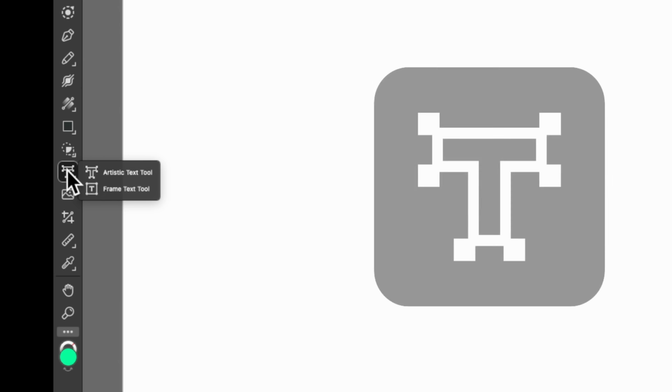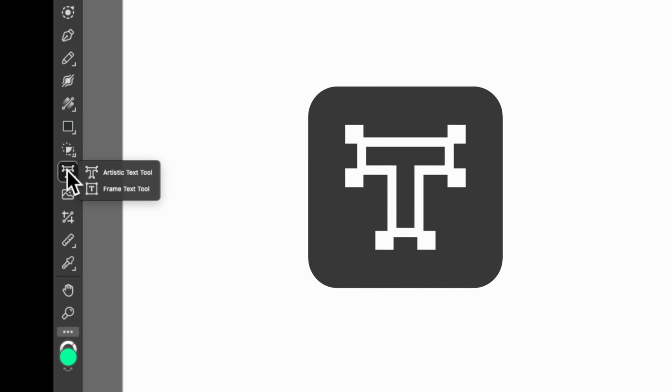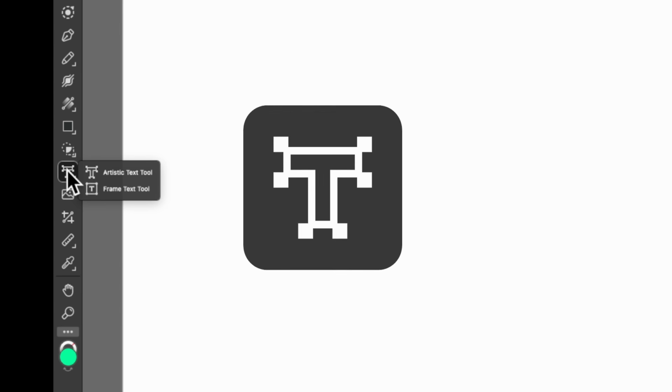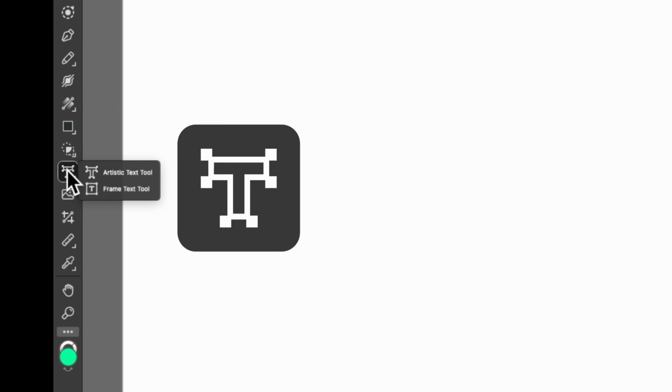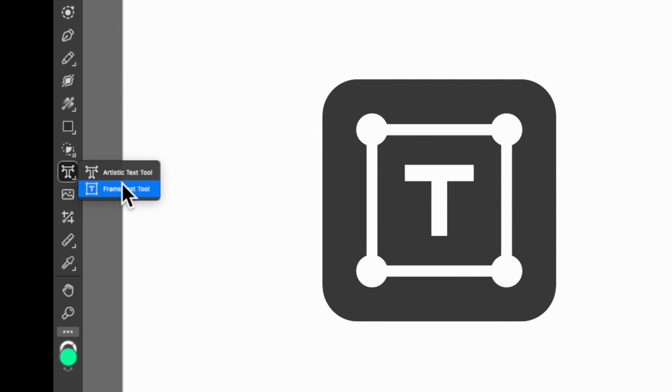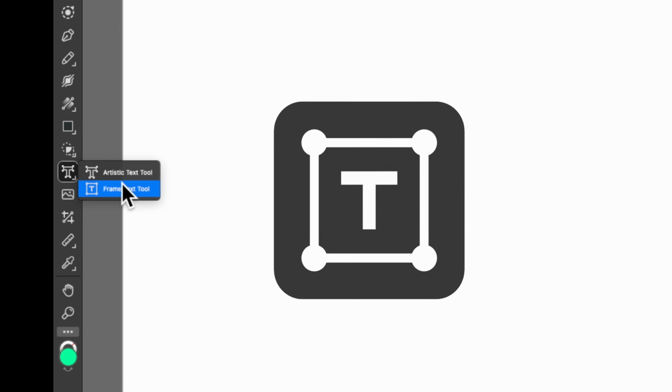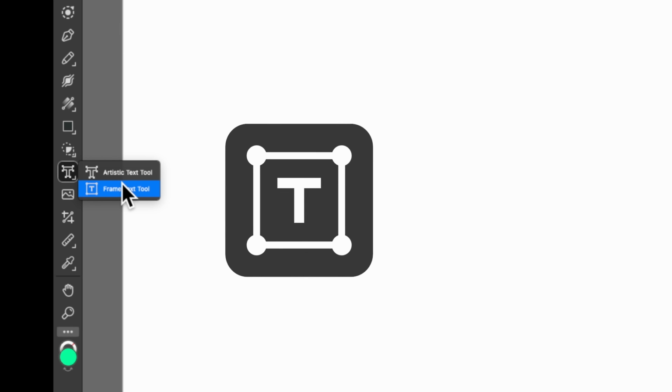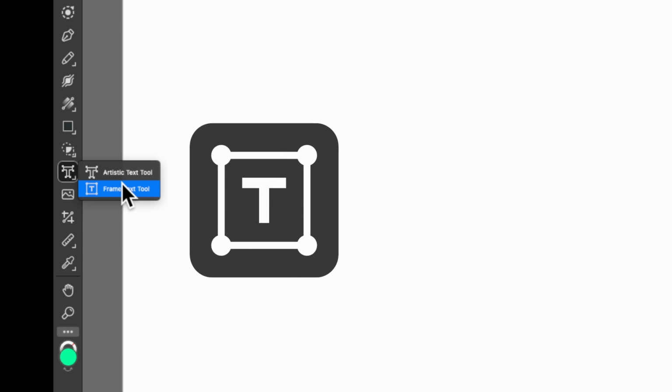You have the Artistic Text tool. Basically, this is for short, flexible text. Think titles, logos, headings, anything you want to freely resize, rotate, or stylize, okay? The Frame Text tool is for longer text blocks. If you're creating paragraphs, lists, captions, anything that needs clean alignment and consistent spacing, you choose this one.